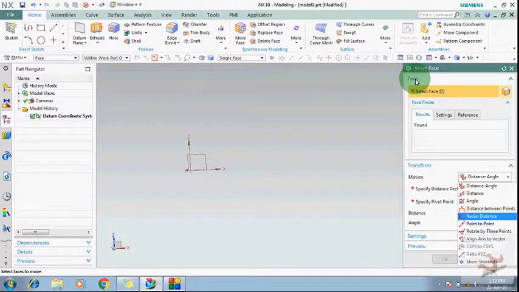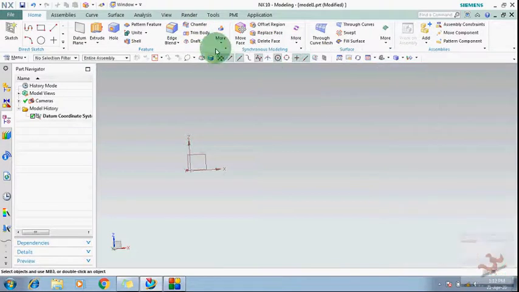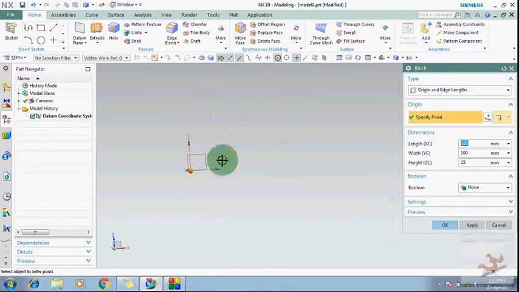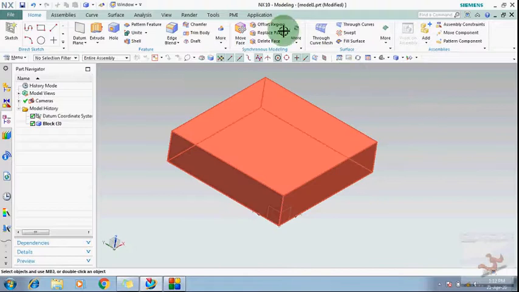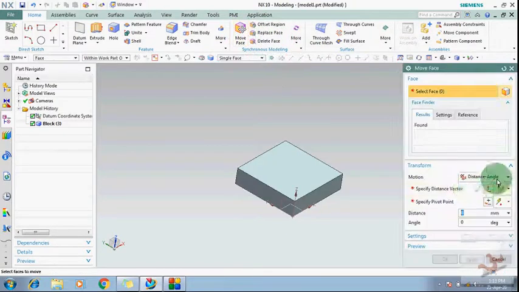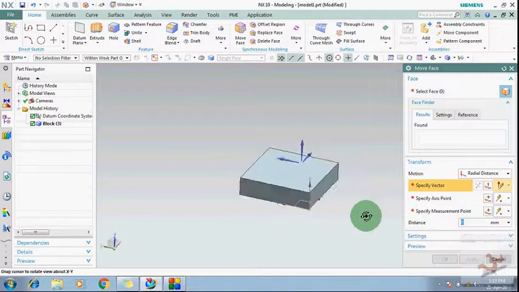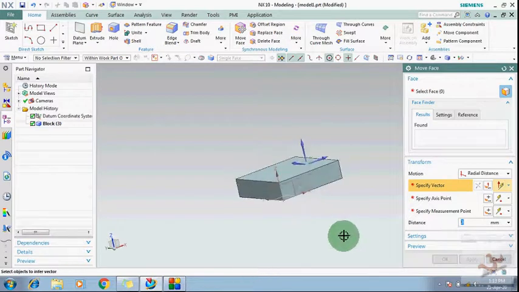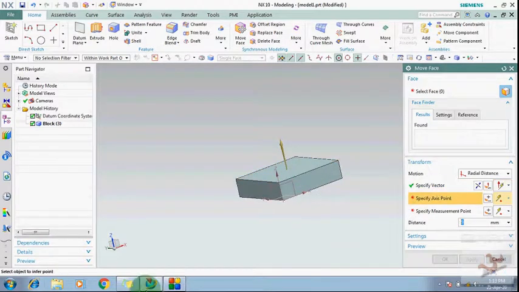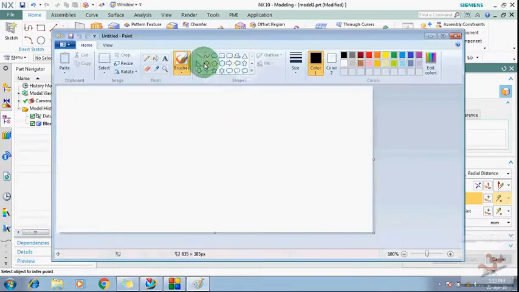Firstly, I want to move this face, so I need to make an object. Suppose that I have a clock, and I want to move the faces. Suppose that I want to move the faces with the radial distance, then you have to select the face which you want to move in radial distance. Suppose that, how can you move this?